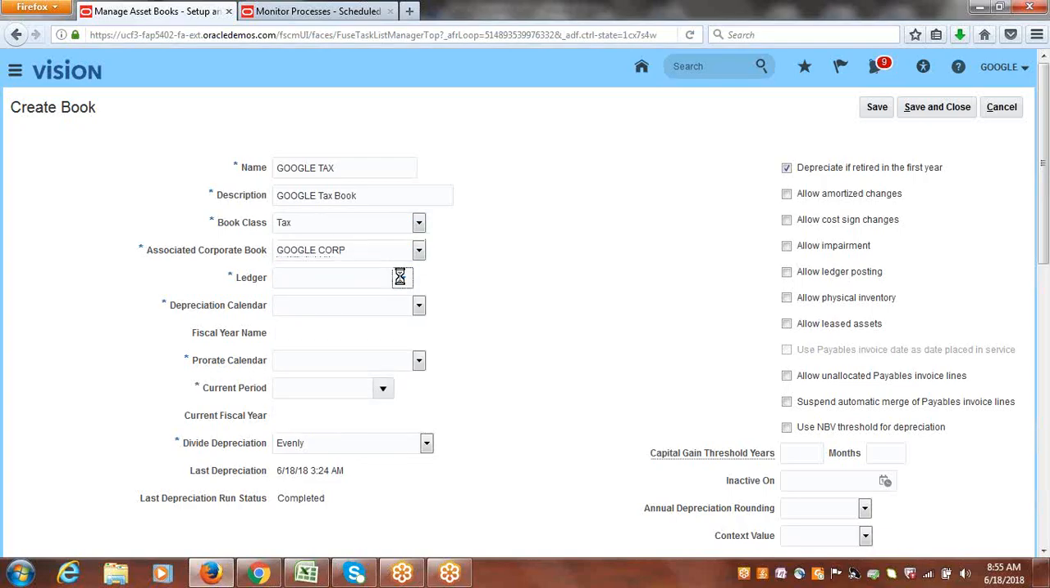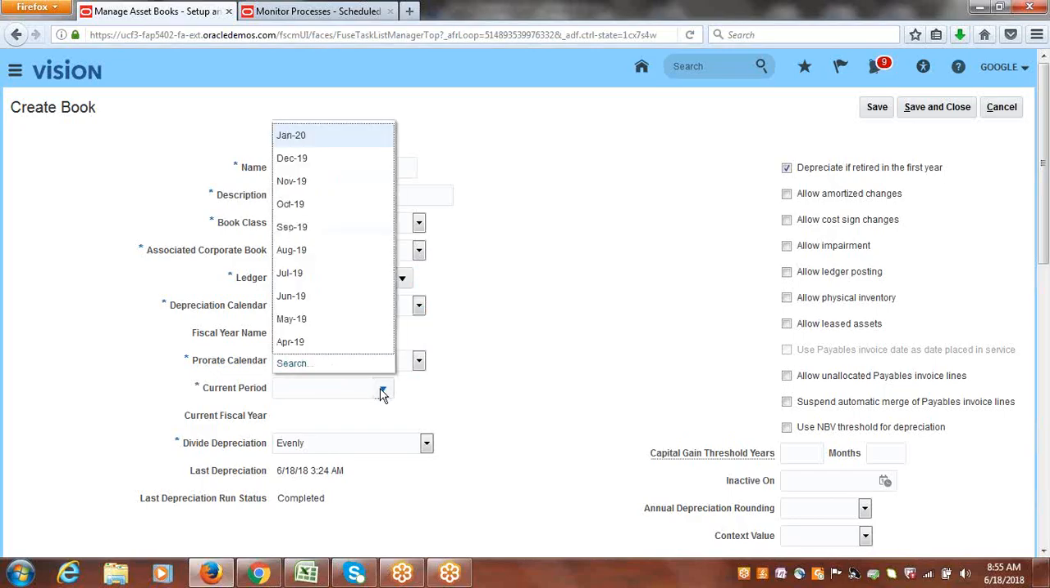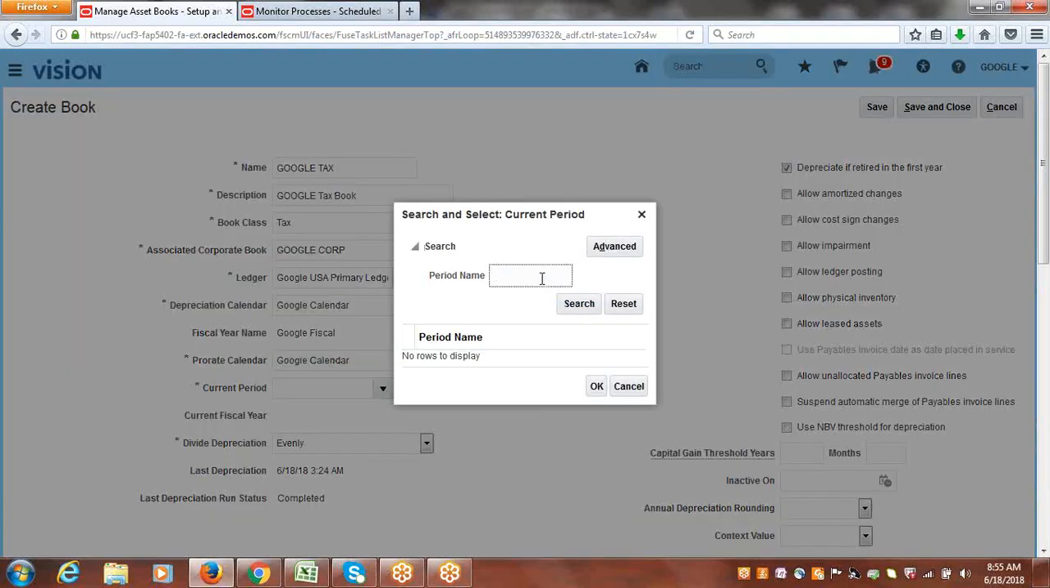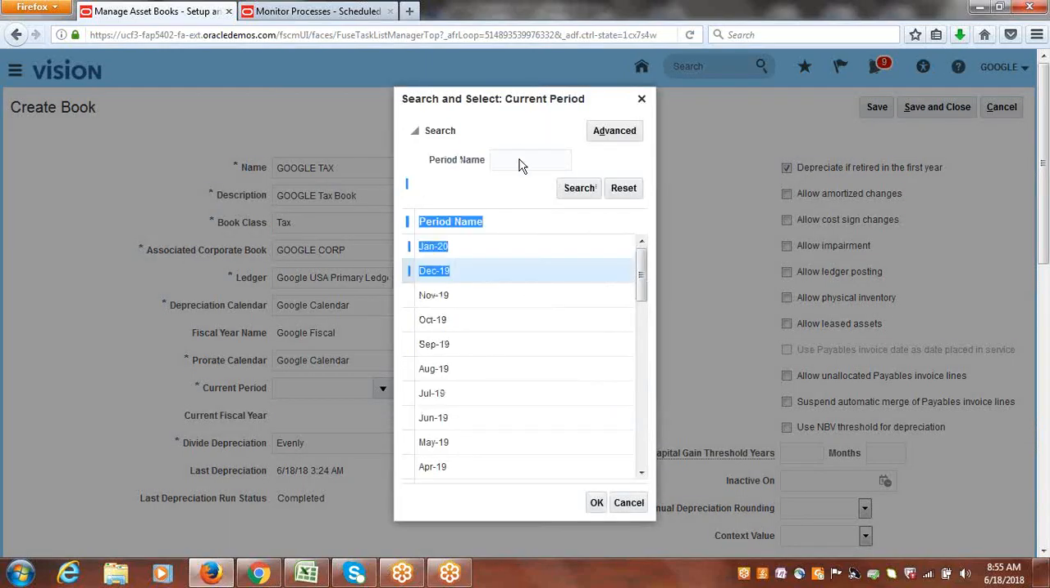So associate ledger, depreciation calendar, the current period. You can select which is the current period. So already we closed June month in the corporate book. Let's select July as the current period in the tax book.